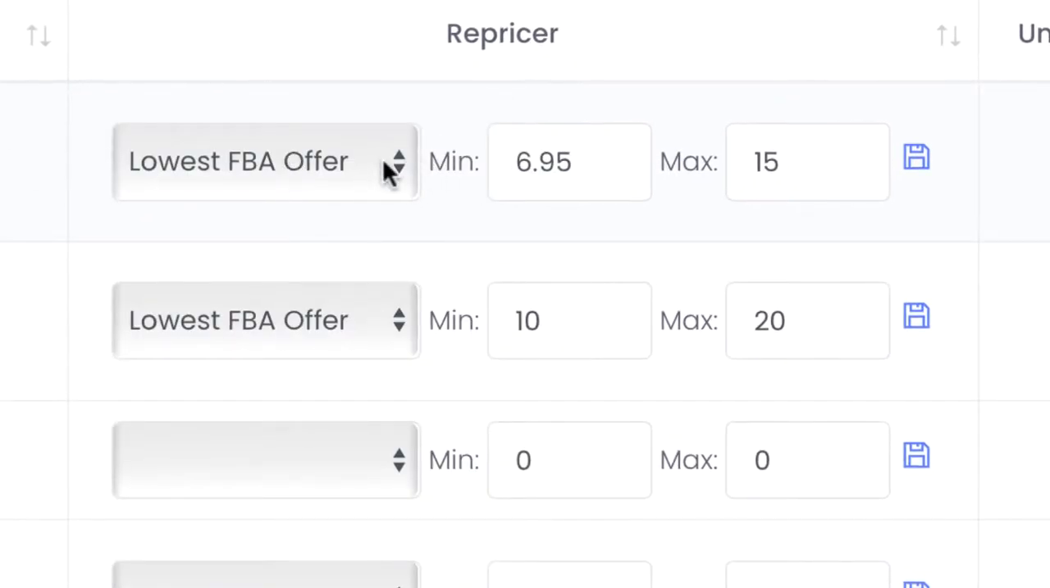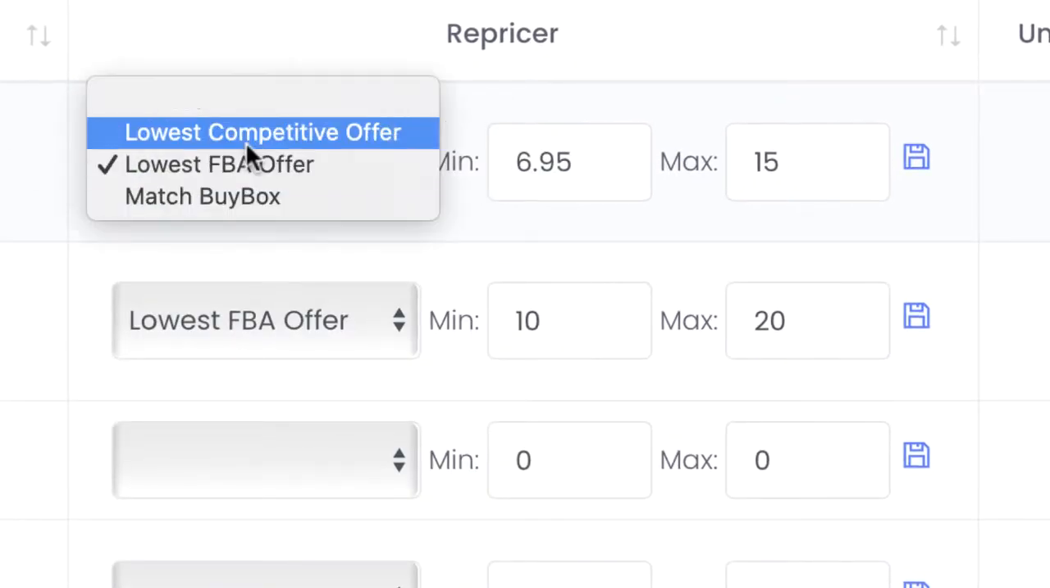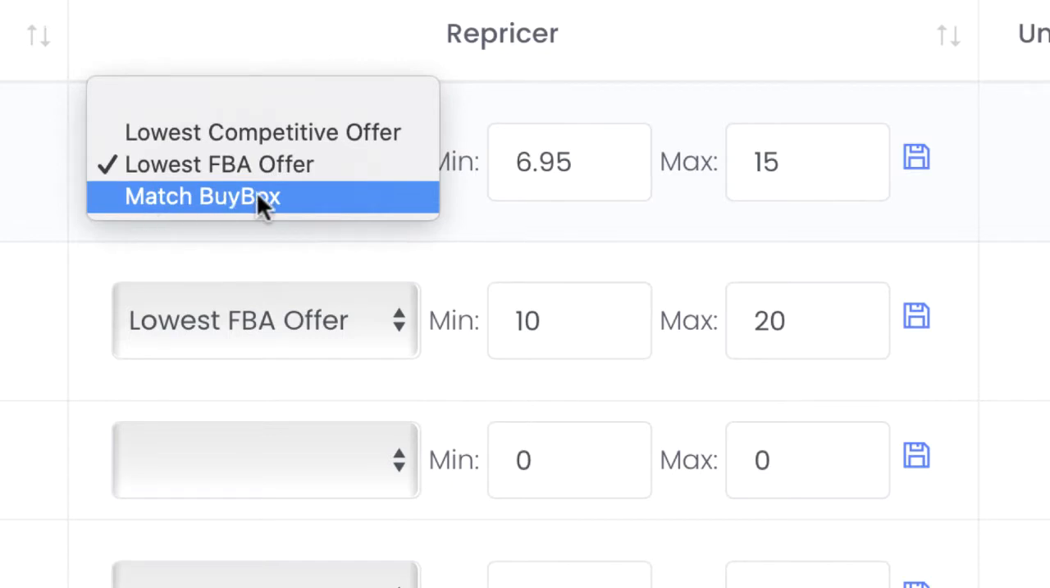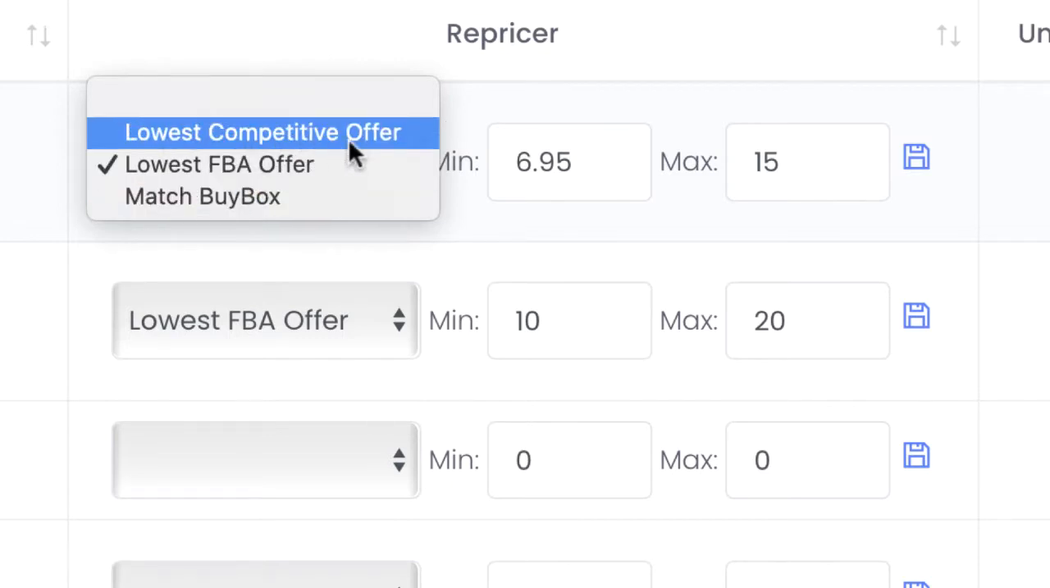If you want to use our repricer, we have three repricers. We have lowest competitive offer, lowest FBA offer, and buy box match repricers. The lowest competitive offer means that Amazon returns a list of offers with competitive prices, and sometimes the lowest price in those competitive offers is lower than the buy box price. But if you want to match the lowest price in the list of competitive offers, then you can do it by selecting this particular repricer.